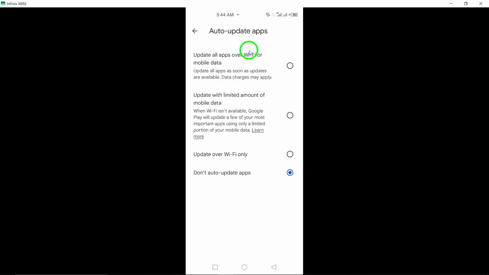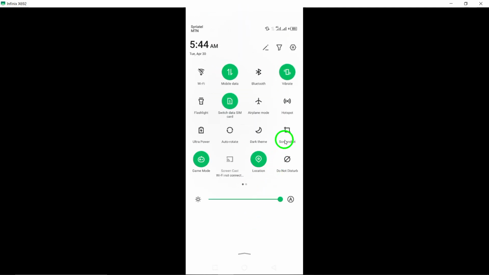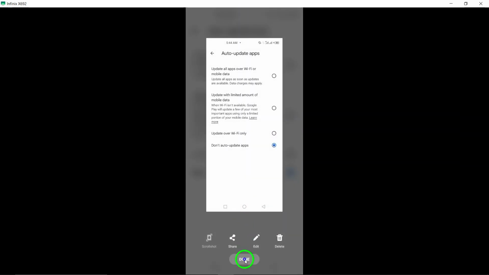Taking control of your app updates gives you the freedom to update apps manually and avoid unexpected changes.